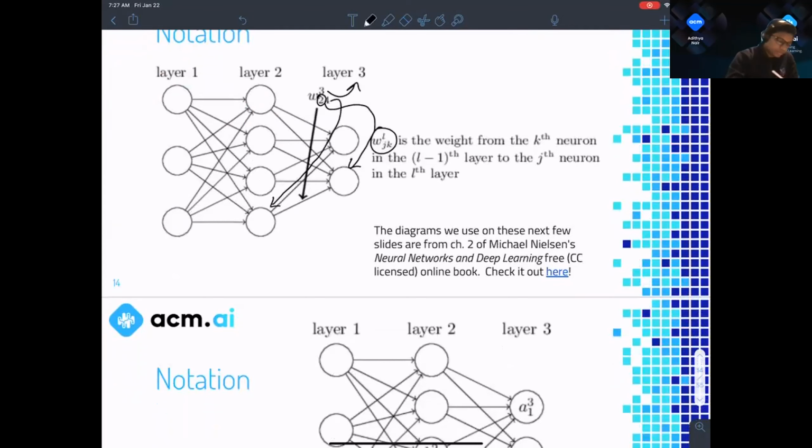Another quick example is, let's say, weight with layer 2 and subscripts 3 and 2. So essentially that means this 2 refers to layer 2. This 3 refers to the third neuron in layer 2. And this 2 refers to the second neuron in the L-1 layer, which is layer 1.